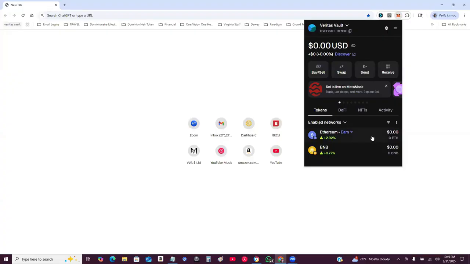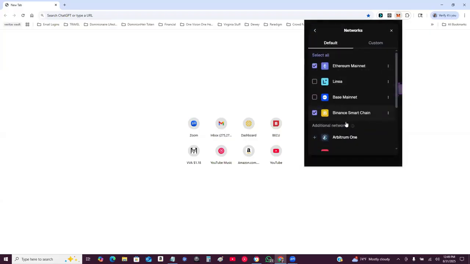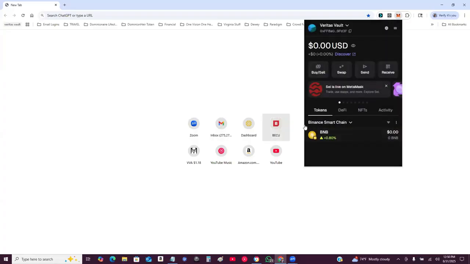Now, the next thing we're going to want to do is make sure that the network is enabled to the Binance Smart Chain, because that's where the Veritas Vault, or the VVA, is. So I'm going to click where it says Enabled Networks. Of course, this one's automatically clicked. If it was not, you would want to click it. In this case, I don't need the Ethereum mainnet, so I'm just going to turn that one off and be on the Binance Smart Chain. As you can see now, it says Binance Smart Chain.